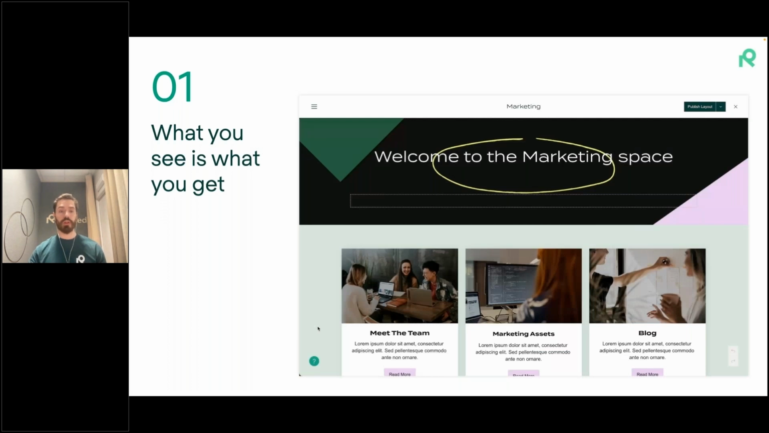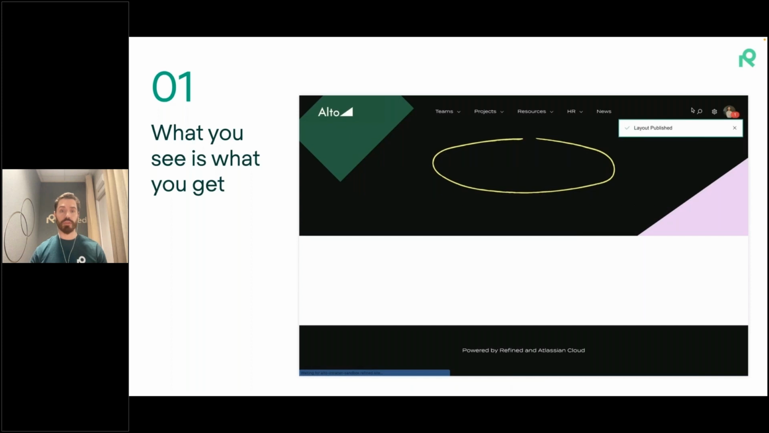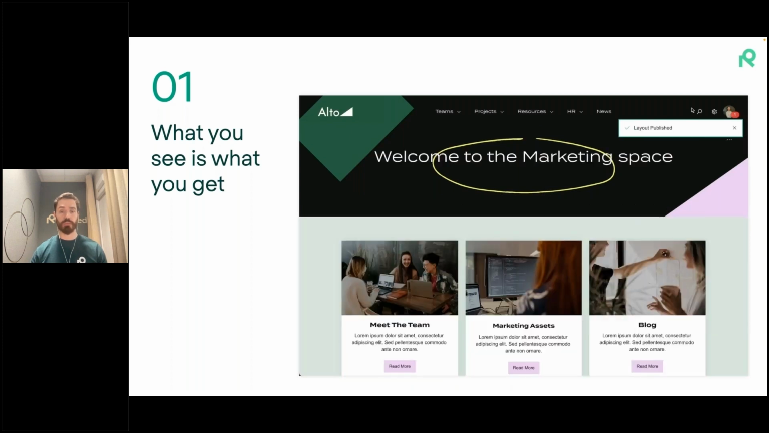The new page builder is a what you see is what you get editor, meaning the published page will look exactly as you see in the page builder. See how we're in the page builder? And when we click on publish, the page looks exactly as what we saw on the page builder.